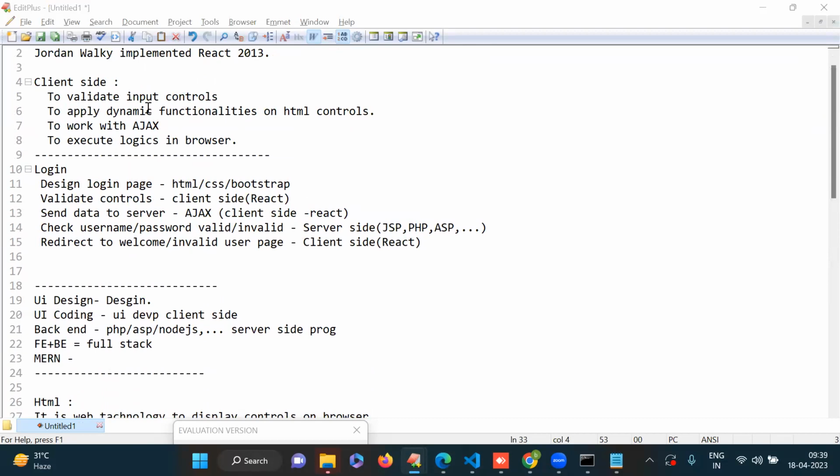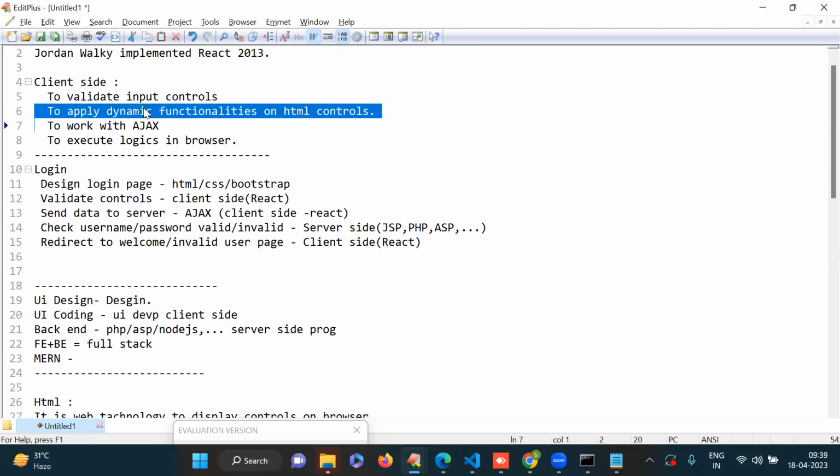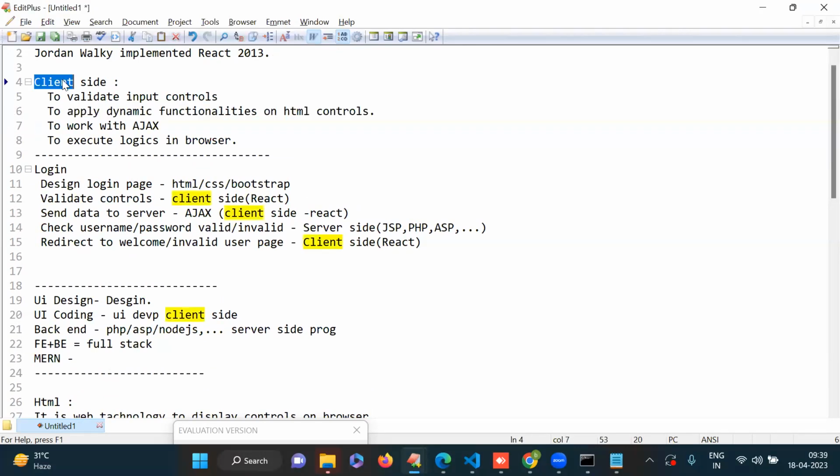So at this point, if you observe, to apply dynamic functionalities on the HTML controls, you are using React.js or any other client-side script. By default, HTML is static. For example, my requirement is when I click on this image control, I want to display an Apple image there. Right now, Mango is there. I want to change it to Apple. By default, with pure HTML, it is not possible.